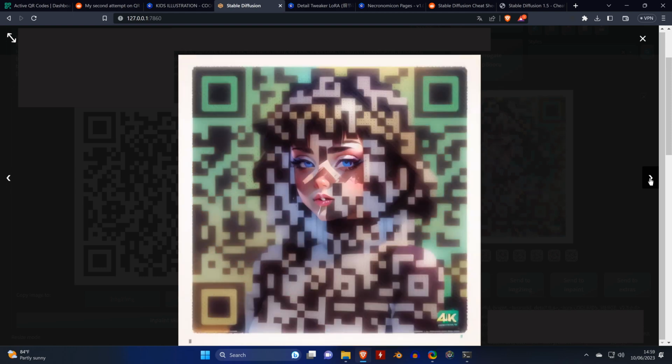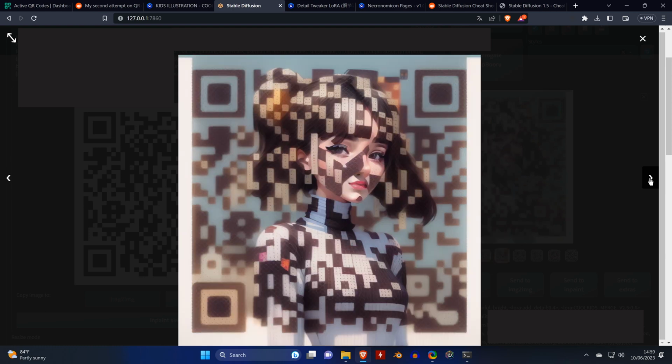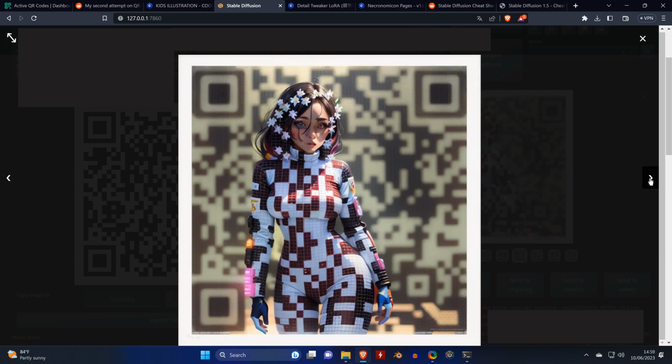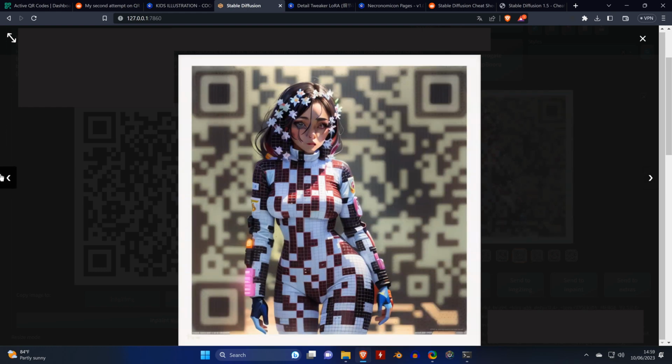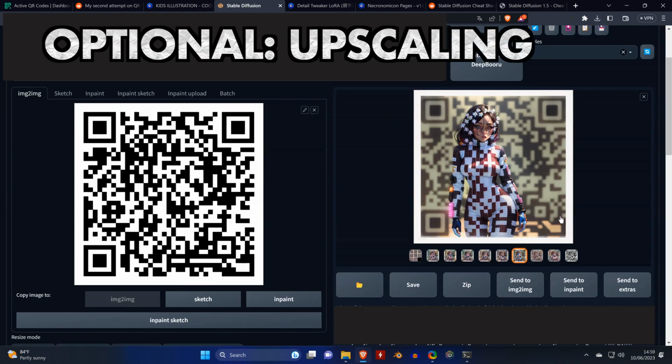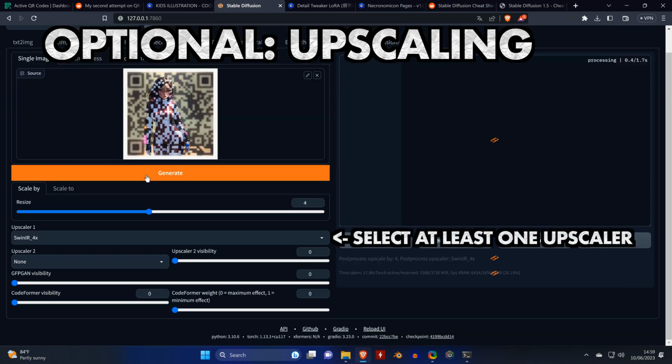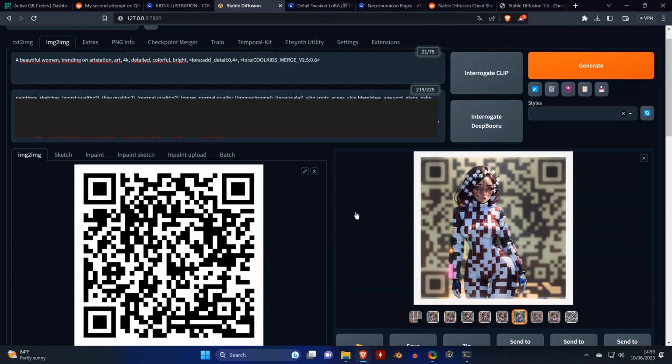Once you find a picture that you like, you can send it to extras where you can upscale it if you want to. Not that you need it for a QR code, but overall the quality will be nicer. So you can send it to extras, select an upscaler and click on generate. And this usually works very fine with those QR codes.